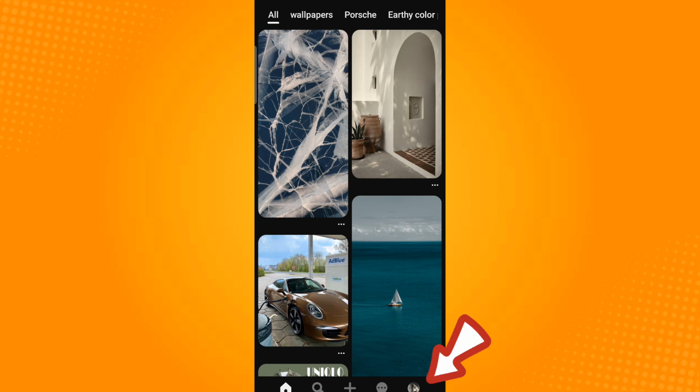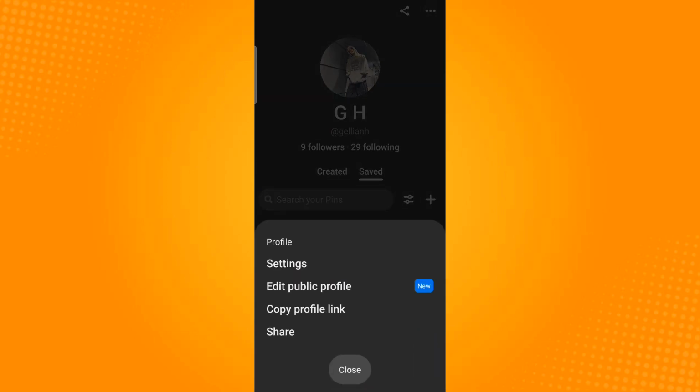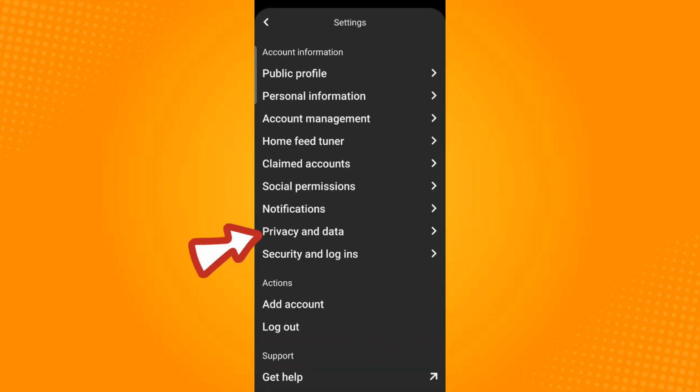Now tap on your profile icon, which is located on the lower right corner. And now tap the ellipsis icon seen on the upper right corner. Now select Settings, and then choose the Privacy and Data option.